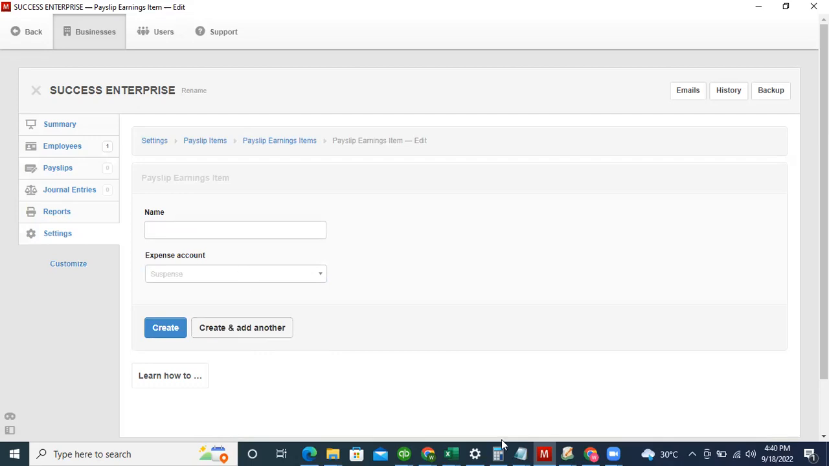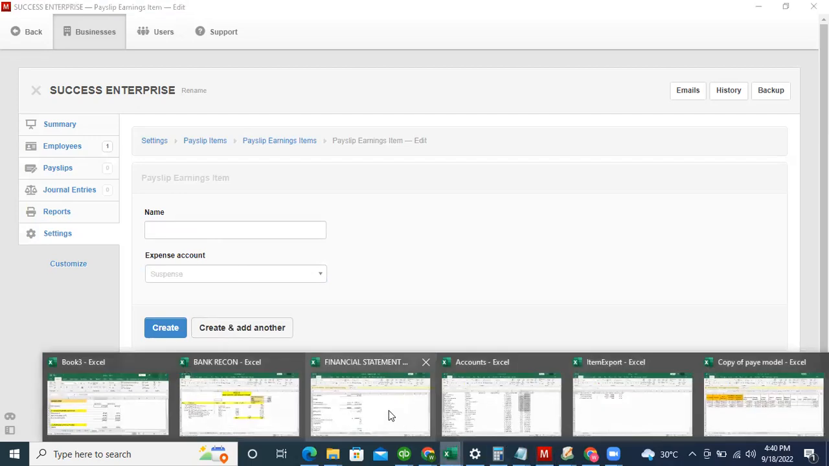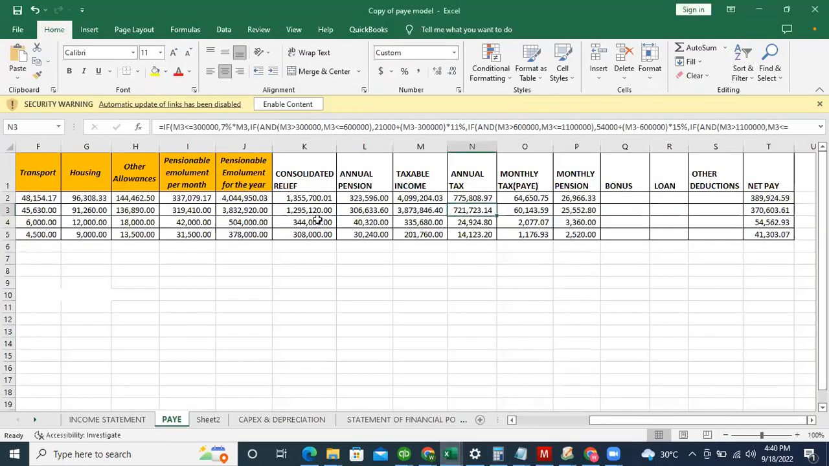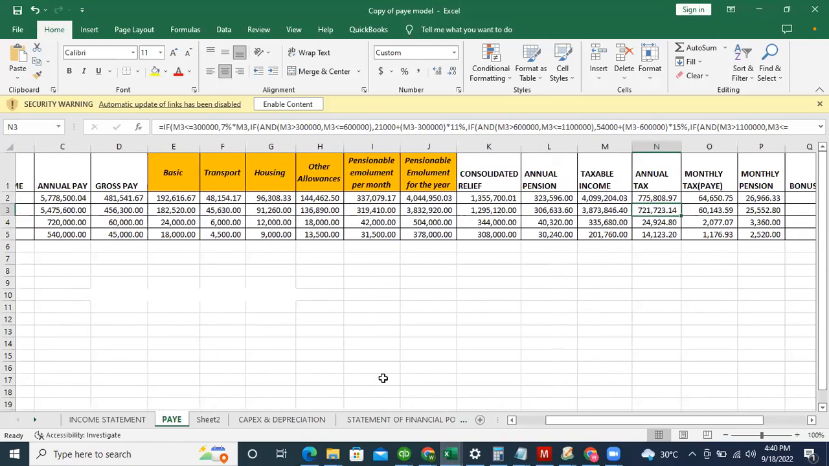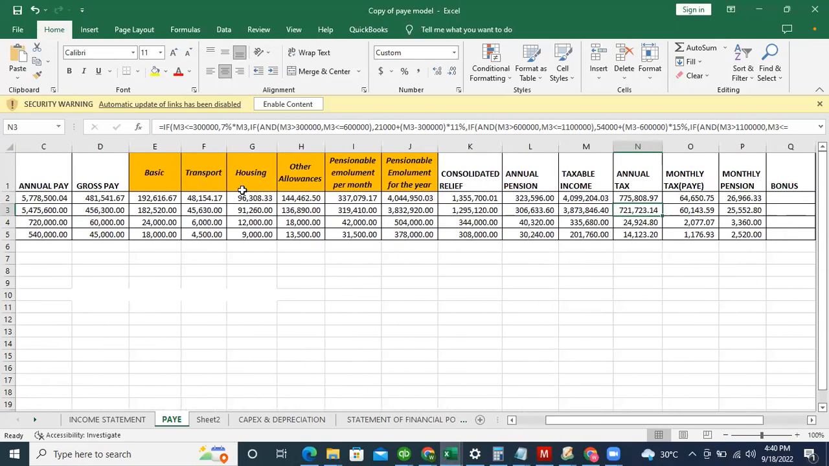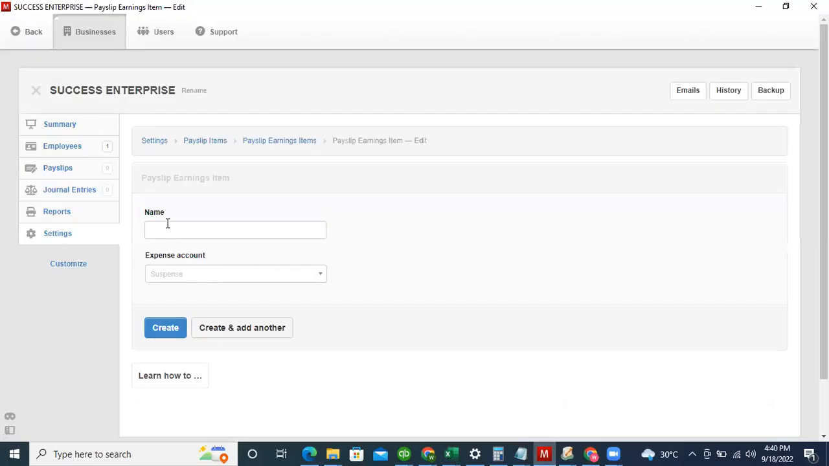We can have a look at the copy of our PAYE model that we have here, and we can see some allowances, like I said, which are important to be captured here. We can see transport allowance, basic allowance, housing allowance, and so on, which could be in percentage of the particular gross pay amount. So now we can say basic, transport, housing, we have to capture. So we'll move back, and we call this our basic allowance.